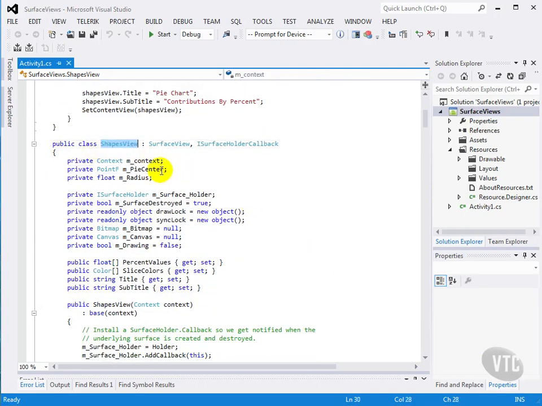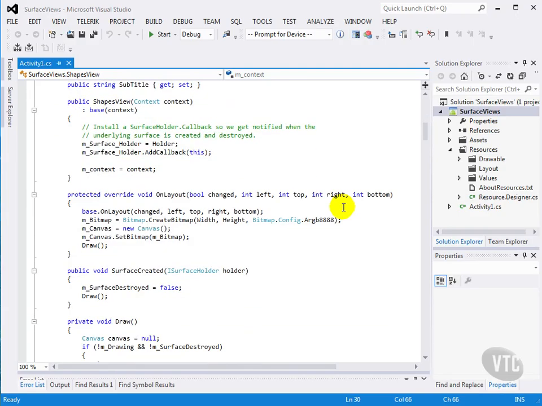We've changed our shapes view to inherit from surface view and implement ISurfaceHolder.Callback. And in our constructor, we get the surface holder that's passed into us as a surface view, and to that holder we add a callback reference to ourselves, so that essentially what happens is anytime there is an event for the surface, it will call our code here.